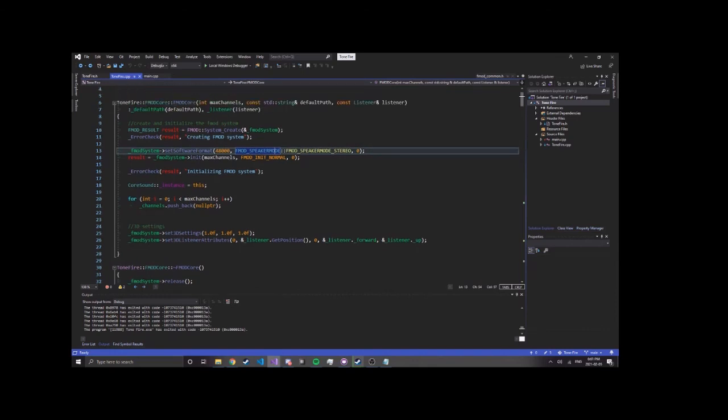Anyway, so we're going to initialize our system here with our max channels and our initialize flag of nothing, and no extra data. That's what these parameters are: max channels, initialization flags, and extra data. We don't care about that. Again, the reason it's a void pointer is because it's C compatible, so it can take any argument. You don't want to mess with this. You don't need to, unless you want to.